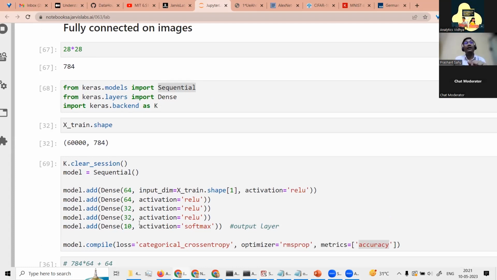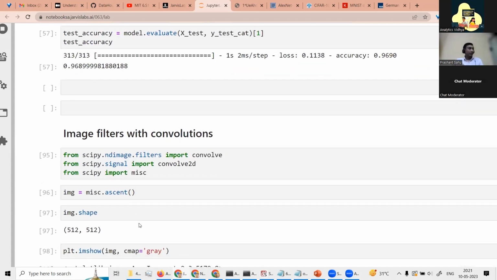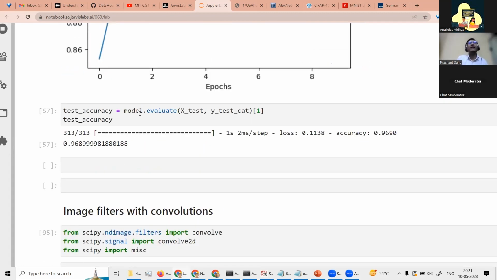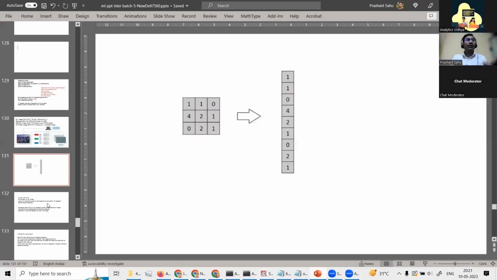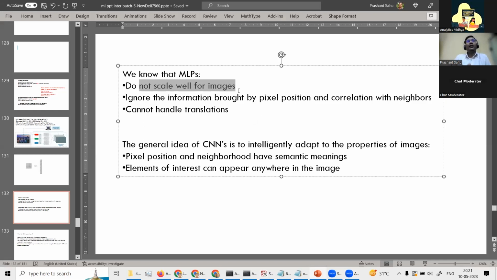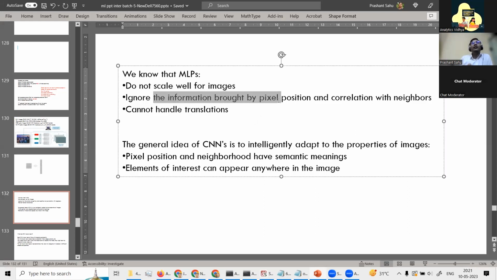Then why do we need advanced neural networks like CNN? The simple reason: you can see your model evaluation test accuracy, but one problem I'm facing is that the way we did it is not scalable. What did we do? We flattened the image. That is not advisable because we are ignoring the information present in the pixel positions and the correlation of the pixel values with their neighbors. Neighborhood information is lost, and it cannot handle translation.